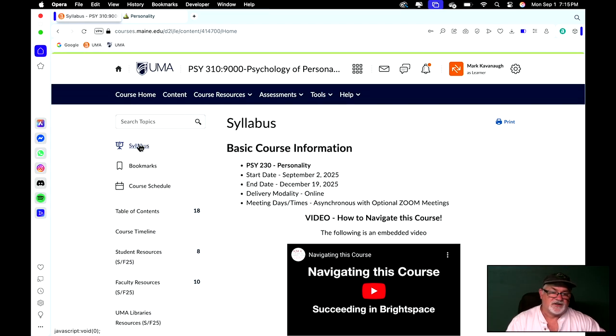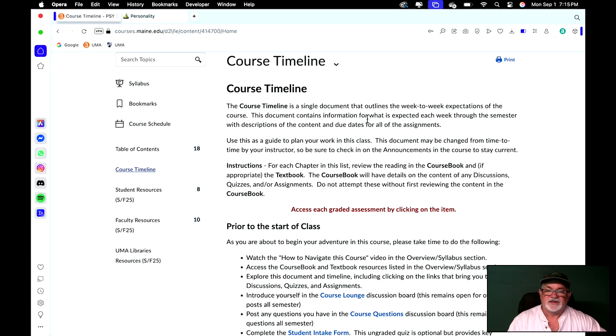After syllabus, ignore bookmarks, ignore schedule, ignore all of this stuff here unless you need student resources and whatnot. The only link you need is this one right here, course timeline. Click on that and it opens up this single document that explains that this is where all the links are in the course.